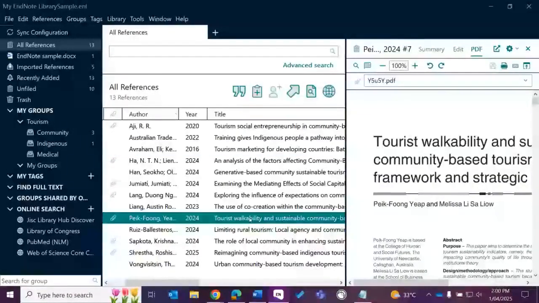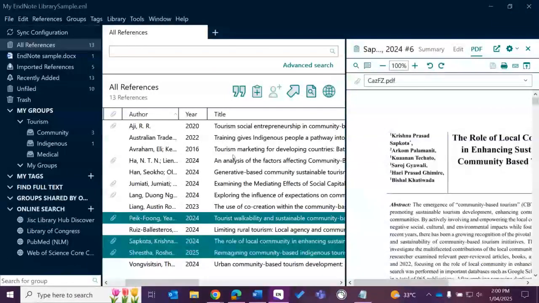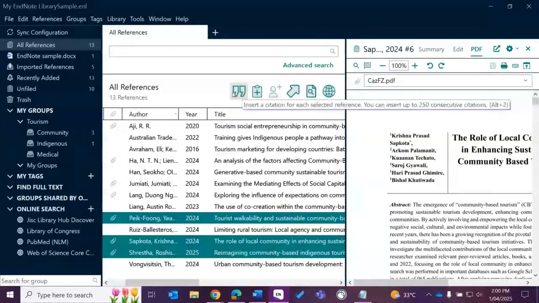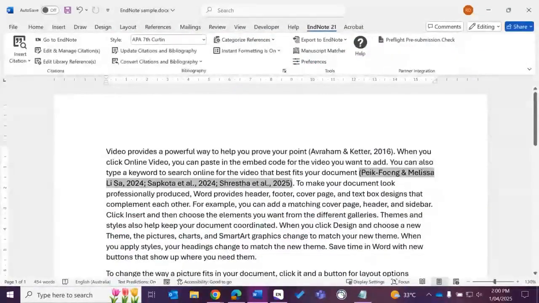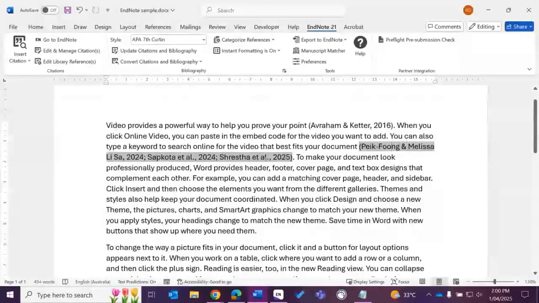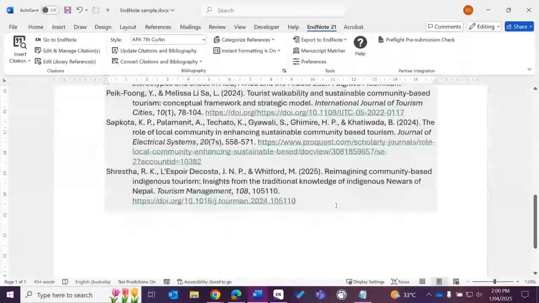I can also, if I'm in my library, highlight multiple references to insert in at a single point if I want to do that. I can just hold down my Shift key or my Control key, and maybe these ones are ones that I want to demonstrate a particular point. So I'm going to just highlight them and then insert. So the quote mark icon, and it's added those citations in and added the reference list entries as well.